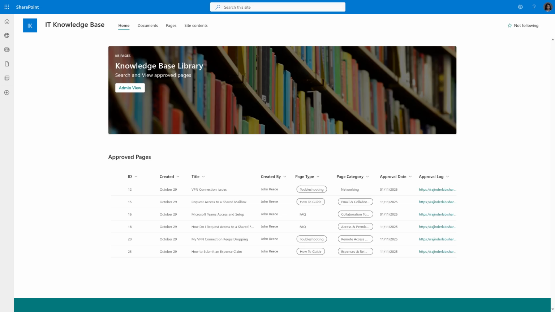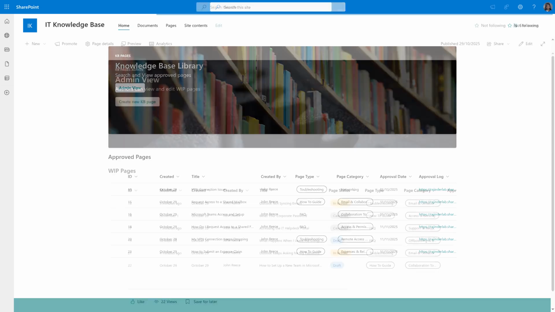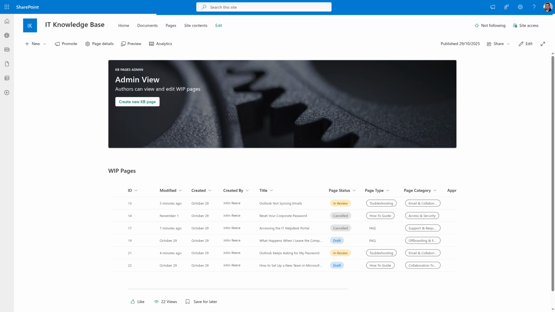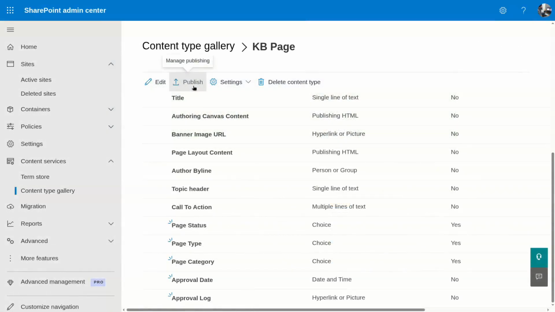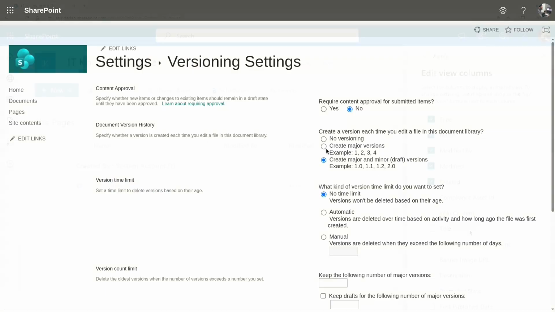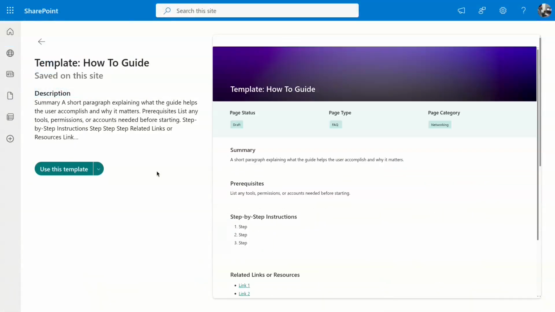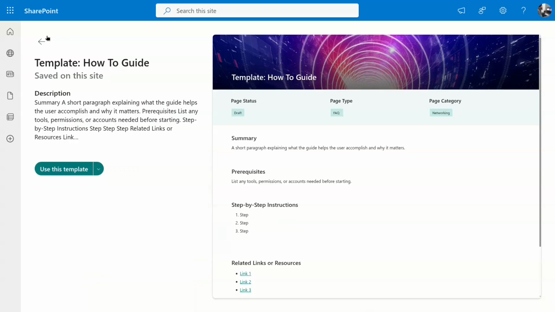In the last video I gave myself a challenge. Could I build a smart knowledge base using modern SharePoint? I got as far as building the foundation with structured content types, metadata, templates and versioning all in place. Now it's time to take things further.